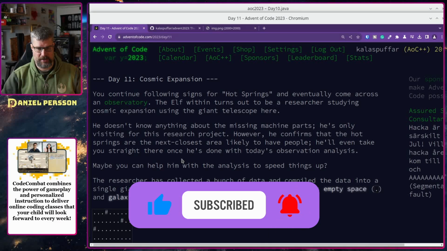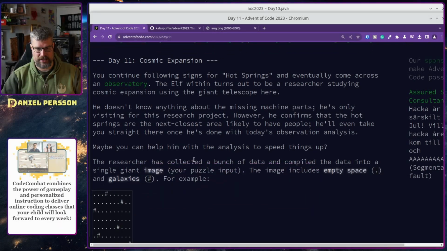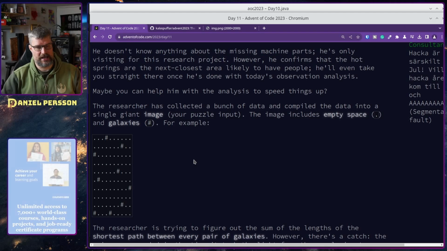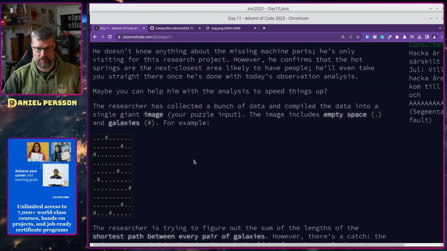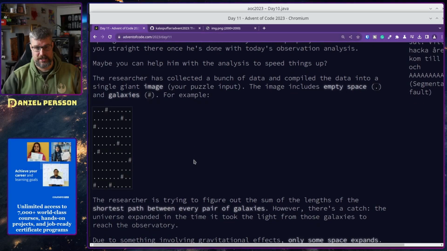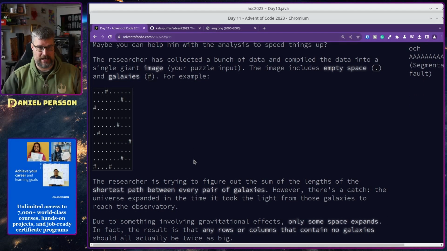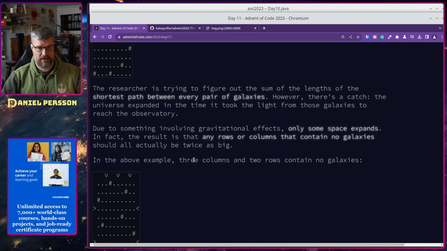Maybe you can help him with the analysis to speed things up. The researcher has collected a bunch of data and compiled it into a single giant image, your puzzle input. The image includes empty space and galaxies. The researcher is trying to figure out the sum of the lengths of the shortest paths between every pair of galaxies. However, there is a catch.